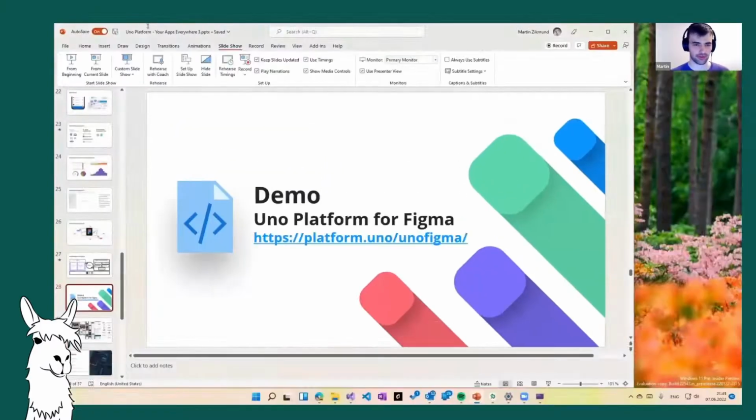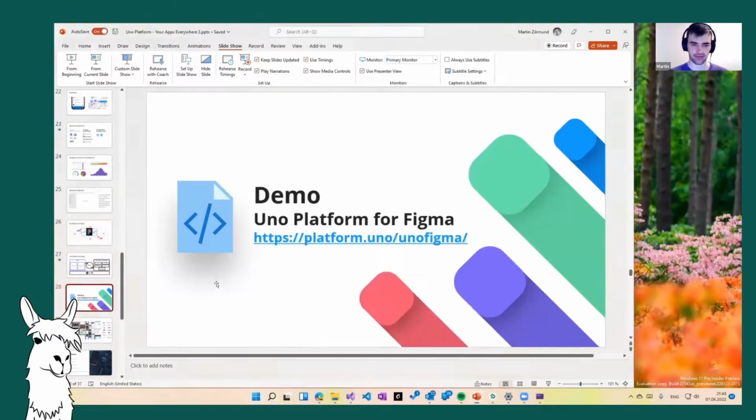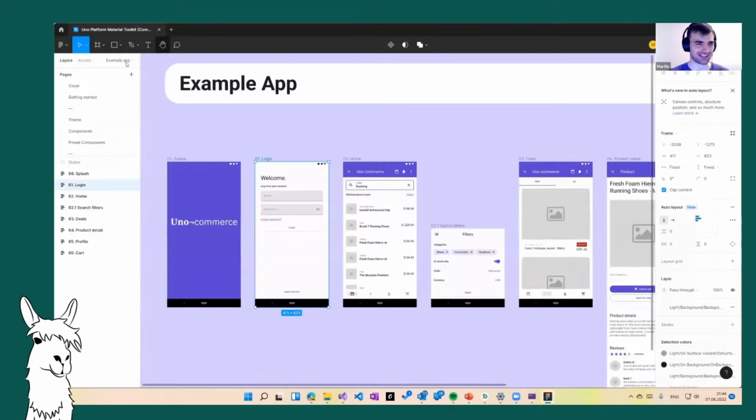And for Figma, I have a small example here. So if I run Figma, I just want to mention that I'm not a Figma expert. So it will be a very basic demo, but it should give you an idea of how it works and how you can utilize it to design applications.